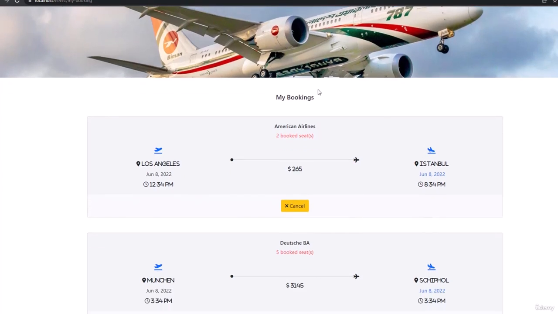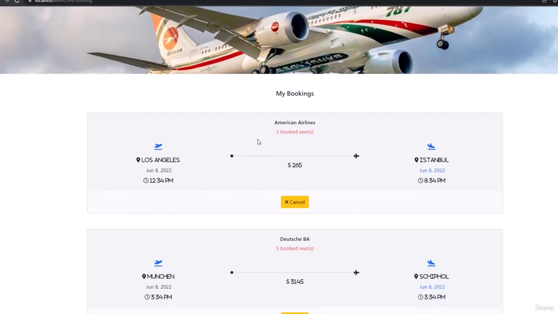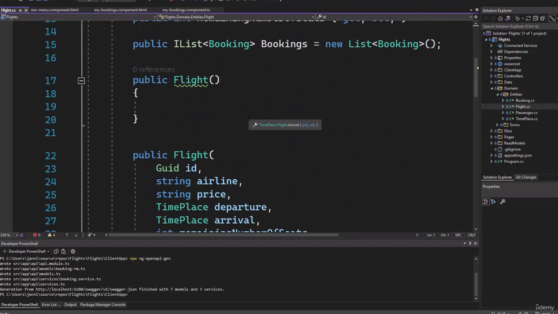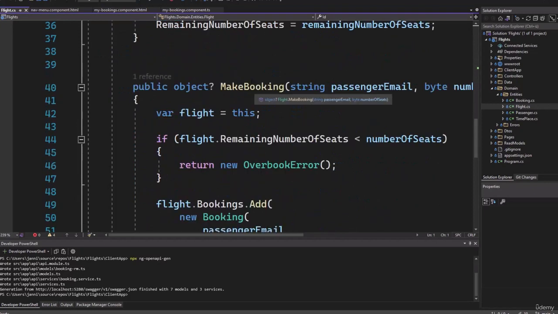Alright, so let's continue because we're not completely done with that My Bookings page. So now we got all the information, but can you see that yellow or orange button here which is saying cancel? Well, cancel booking is a business operation that changes the state of the entity. Here we got our flight entity. You can see that make booking call here, right?